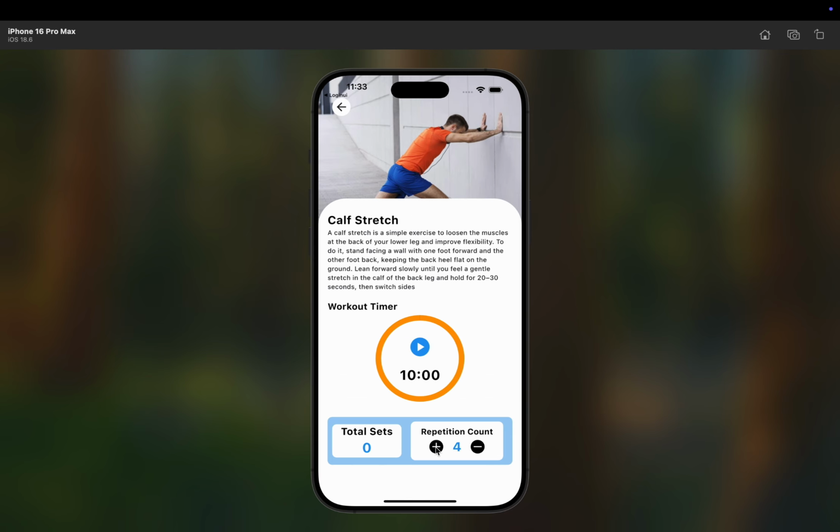I'll move back and we'll increase the repetition, and you can see that once it reaches 10 it counts as set 1. Then we simply increase these repetitions, and we can move the set to 2. So this is what you can see, and let's move back again to the home page.